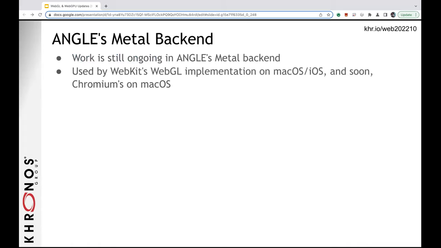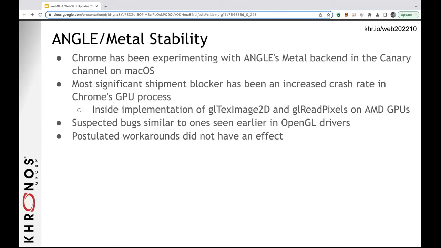A few updates on ANGLE's Metal backend. Work is still ongoing, and this is used by WebKit's WebGL implementation on macOS and iOS, and soon Chromium's on macOS. Chrome has been experimenting with shipping this in the Canary channel on macOS, and the most significant shipment blocker has been an increased crash rate in Chrome's GPU process.